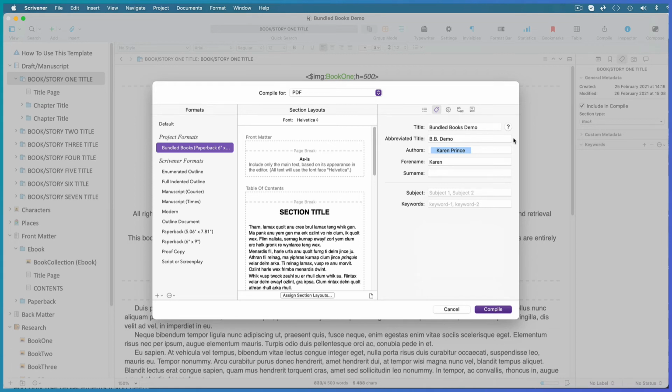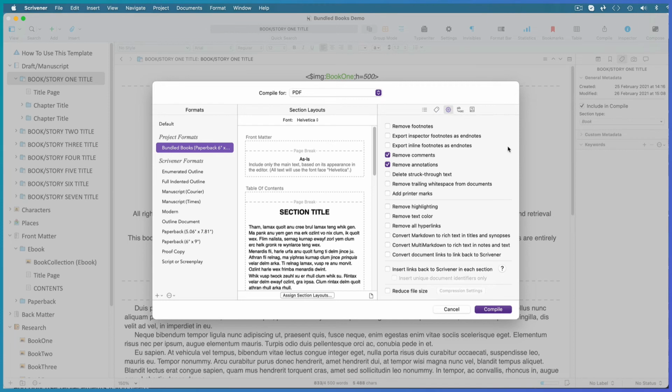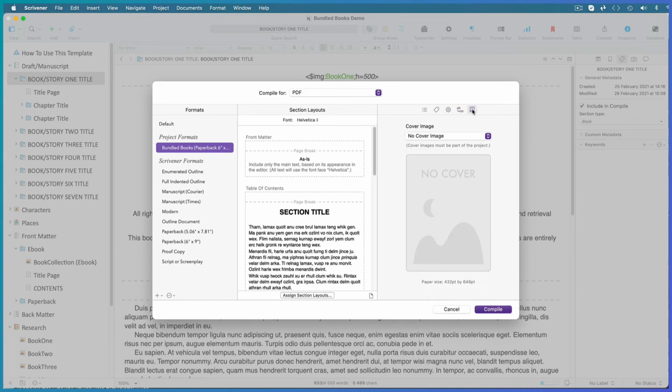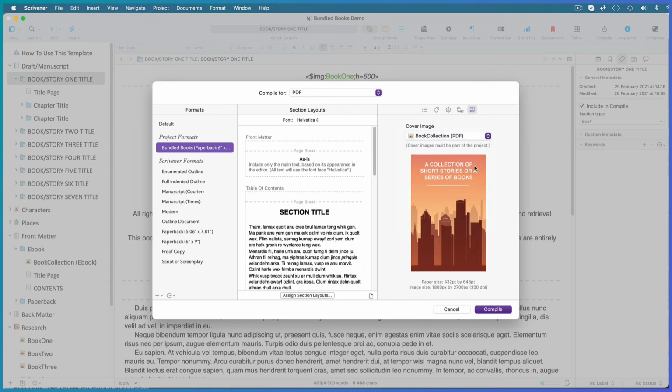For print, this is very important because whatever you type in this title field will appear at the top of every verso or left-hand page, and whatever you type in the author field will appear at the top of every recto or right-hand page after your front matter. The settings in the Setting tab are correct for a print book or a PDF, and you shouldn't need replacements for this project. Open the Image tab and add the image from your paperback front matter folder.